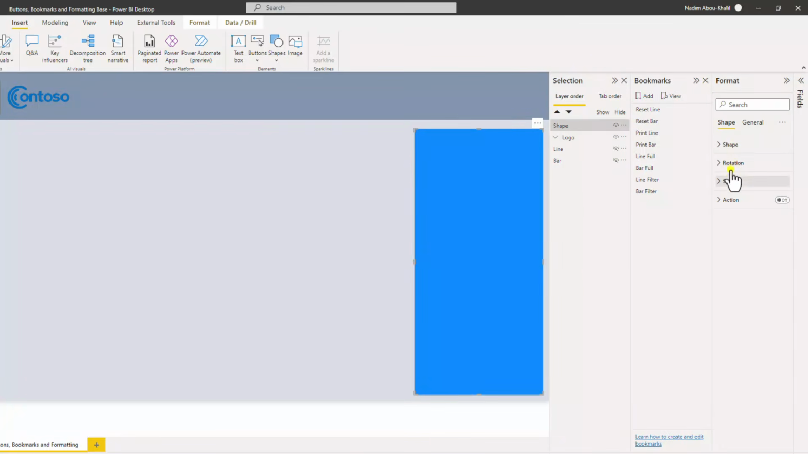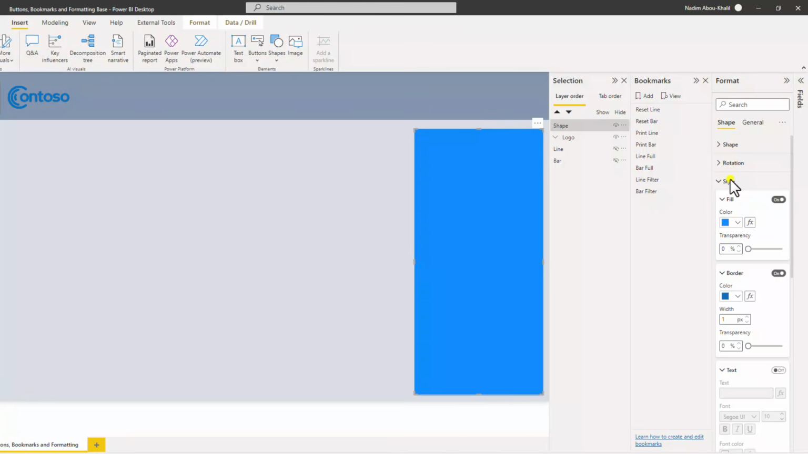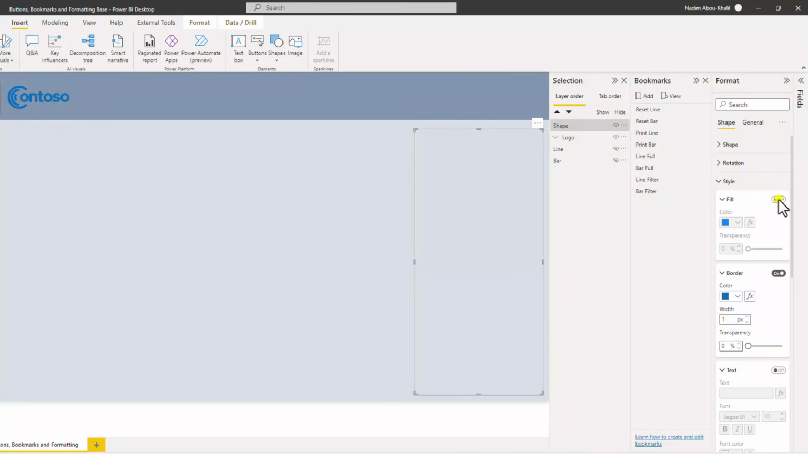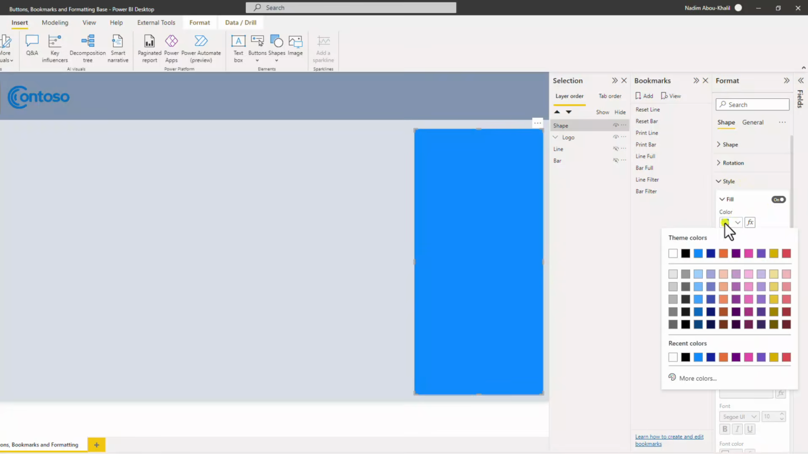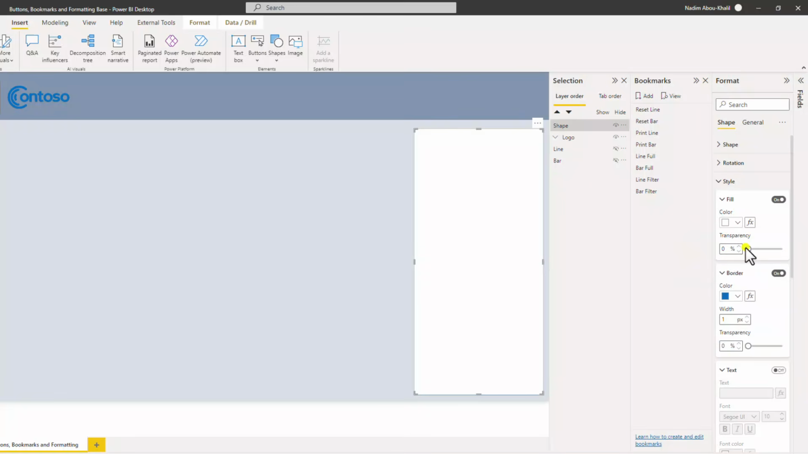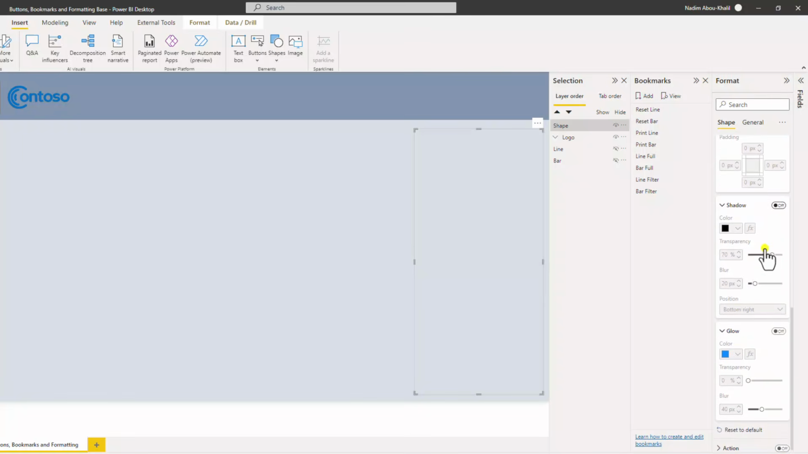So let's go to style, and we do not need a fill. Oh, we do need a fill, but it has to be, let's add it to transparent. And we don't need a border. What we do want is a shadow to make it stick out. So we will add a center shadow.